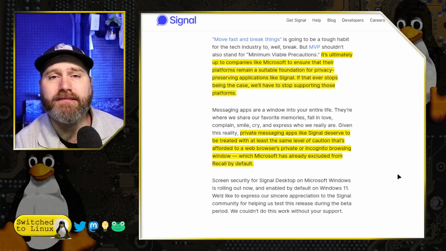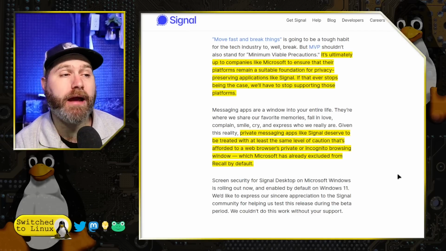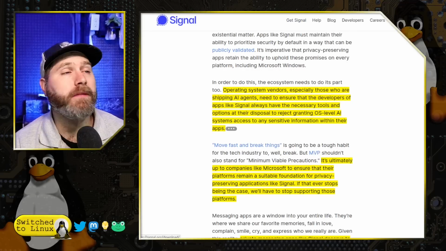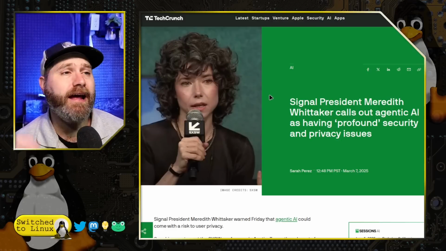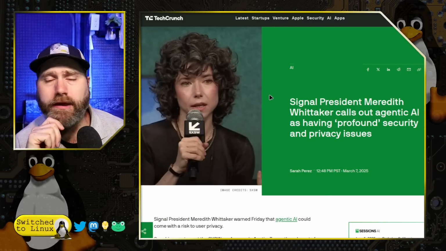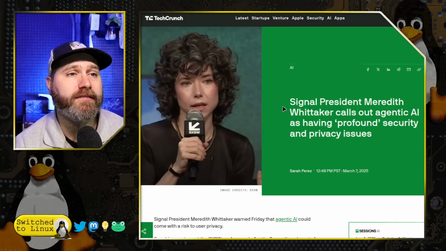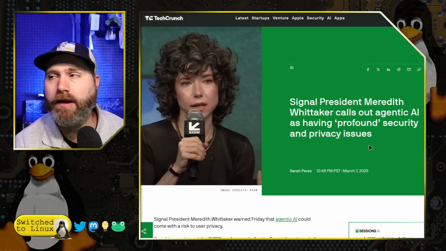So they are prioritizing privacy on some of their own applications while ignoring privacy on other things like Signal. Now, there is some more to be said about this blood-brain barrier thing. And so Meredith Whittaker is specifically in this talk calling out agentic AI as having profound security and privacy issues.